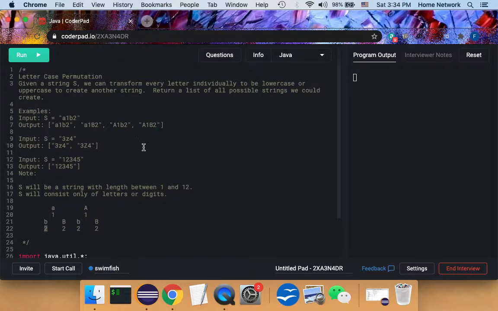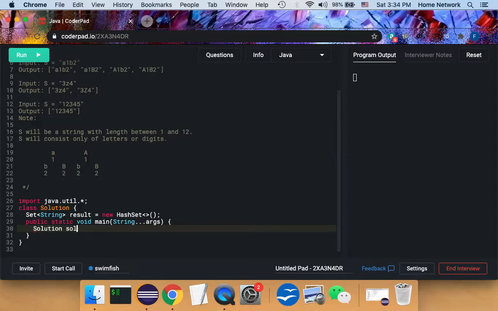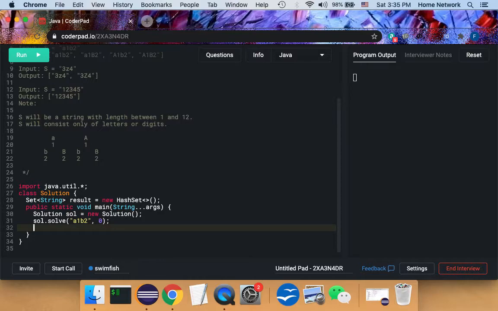Okay, let's start to write the code. What data structure do we use? We can use a list, but it's always safe to use a set. We don't want duplicates. Set of strings, let's say result equals new hash set. Create an instance of Solution, passing our input, a1, b2, and start position 0. And after that, let's print it.